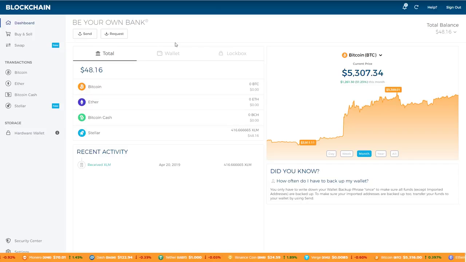And literally it takes them, I would say, not even 5 minutes to verify everything, because after I sent all that in, they verified it within 5 minutes, and I already had the Stellar in my account. So you can see 416 XLM sent April 20th today. And yeah, it's in your account. You can withdraw it, send it, whatever you want to do with it.